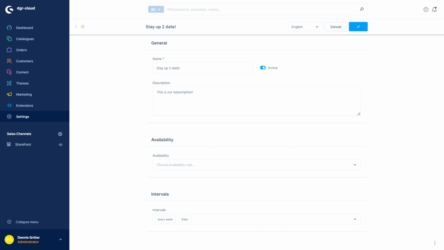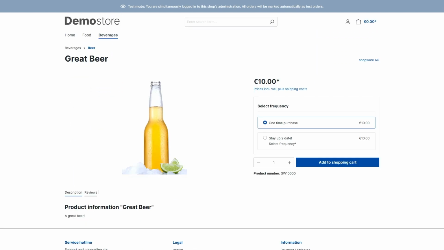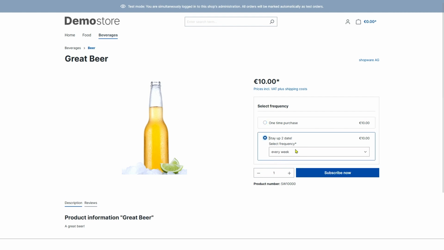To wrap it up, let's take a look at the product in our storefront. Products with an available subscription get this badge here. Let's check what changed in the product detail view. We can now opt to place a subscription here. We'll select the frequency daily, and if we wanted to, we could now subscribe. This concludes the video about Shopware 6's subscription feature.